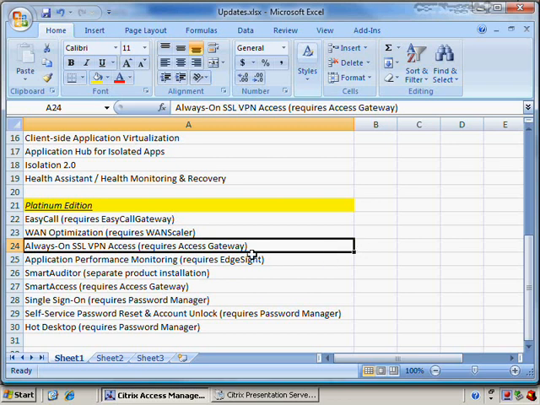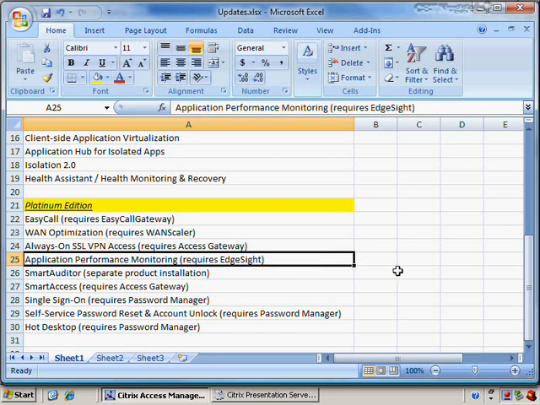We have application performance monitoring that leverages EdgeSite. This is sort of a plus capability that adds on to the technologies you're seeing here with the Health Assistant and Health Monitoring and Recovery capabilities. EdgeSite digs very deeply into not only your farm and your servers, but also the applications in those servers to identify their performance and issues with those.